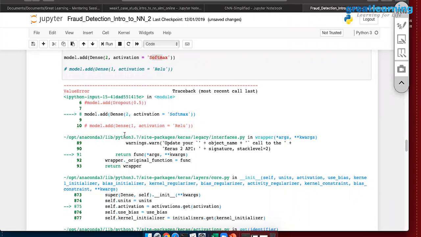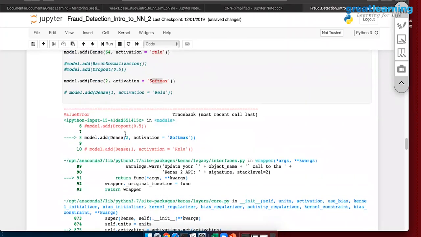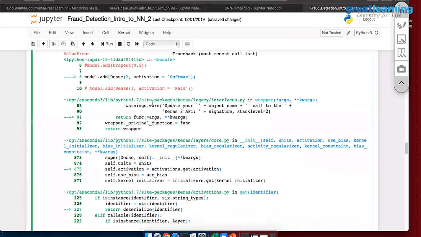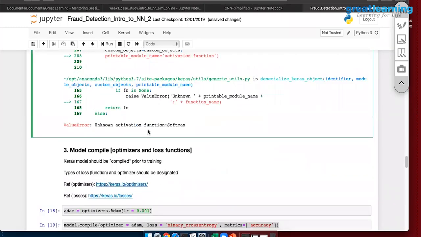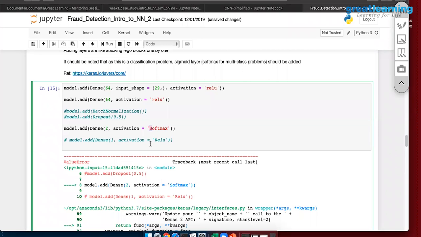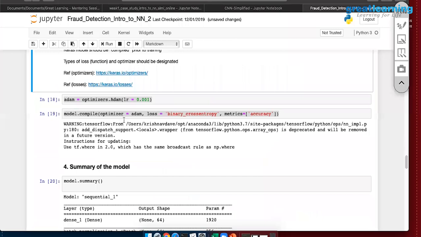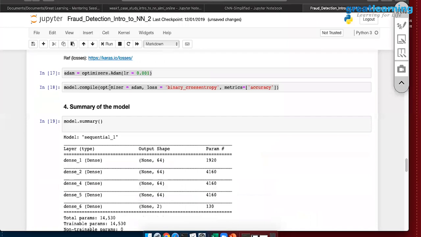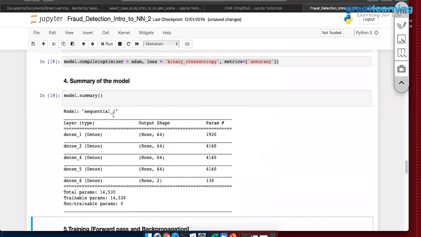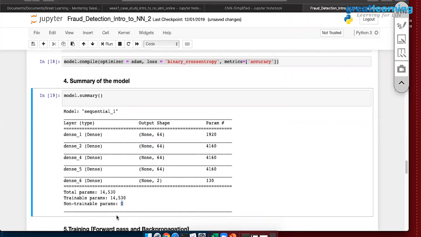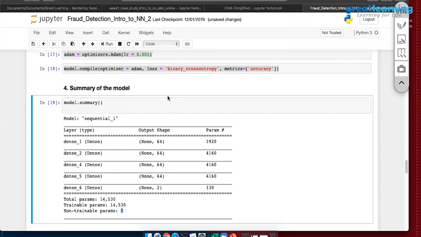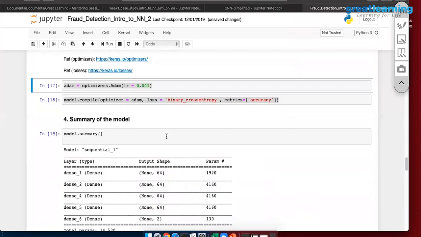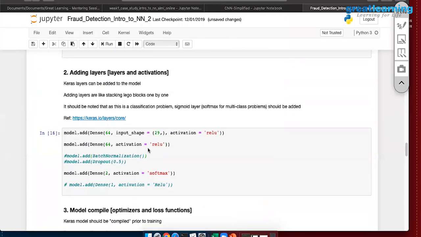What went wrong here? Activation function is softmax. Unknown activation function softmax. Yes, because it should be small letters. All right, so the model is defined. Then we'll get the optimizers. Okay, now let's go and check it again. See, it changed. Now you see non-trainable parameters are zero. So usually in a simple neural network, whatever you give as an input is a trainable parameter.